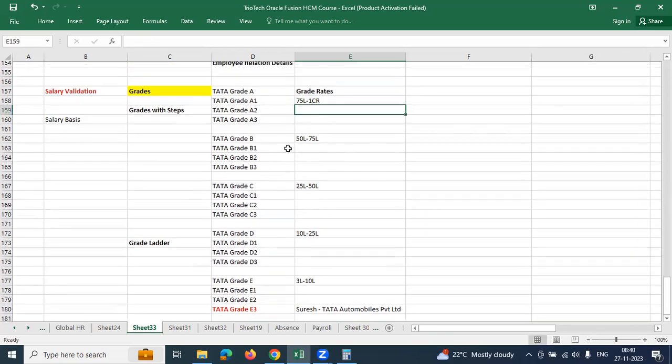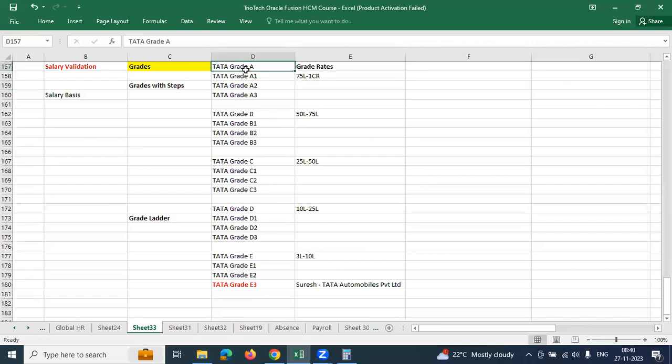So for every grade in the system, you can maintain the grade rates team. What is the minimum and what is the maximum salary per year? So if I'm hiring an employee in grade E, either in E1, E2 or E3, the employee salary should be within this range, minimum 3 lakhs and maximum 10 lakhs.